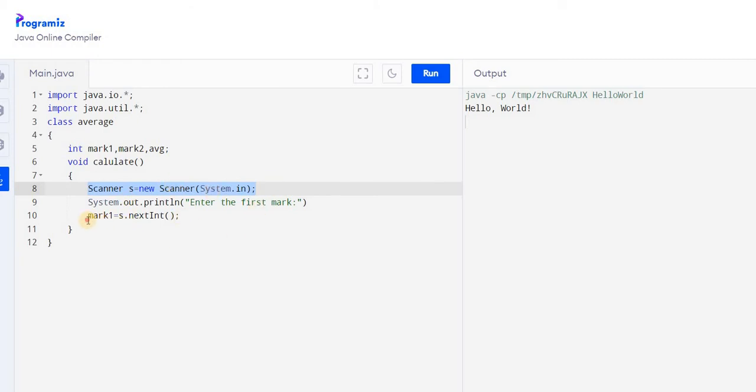And then this is the next step. You have to write here s.nextInt(). This s is the name of the scanner, dot nextInt(). So when you do these things, the first mark will be received in mark1.